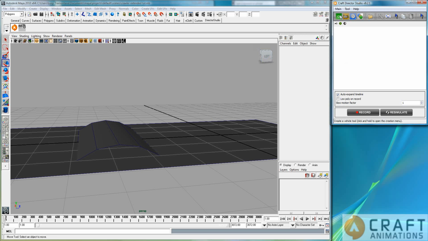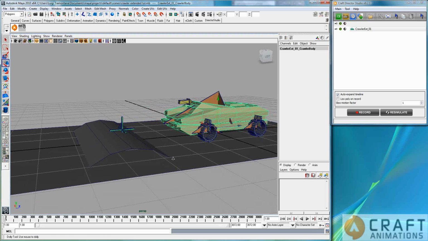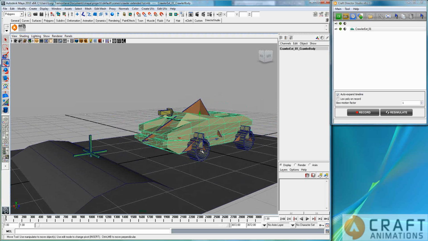I'm going to show you the crawler extended here, right there. It's a vehicle, of course, and usually you use this to create tank animations, but it's also very good when you create boat animations, and I will show you that in 3ds Max later on, and it's a very good tool for that, I would say, for many reasons.